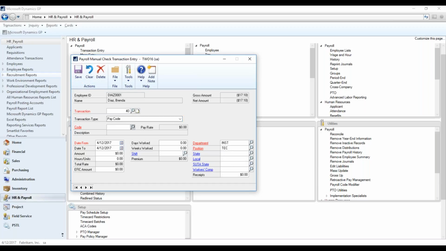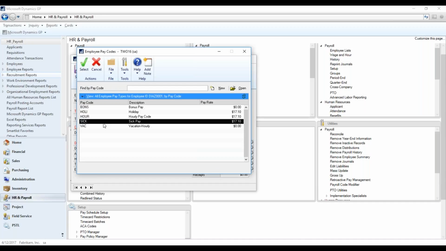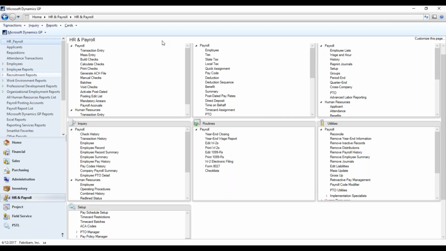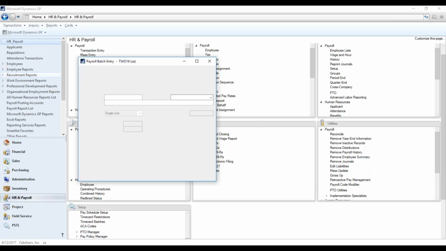And the next pay code I want to do is increase the sick. I'm going to enter the 17.10, and I'm going to do 8 hours. Okay, so now we'll save this. We'll close out of here. We're going to go into our batches.